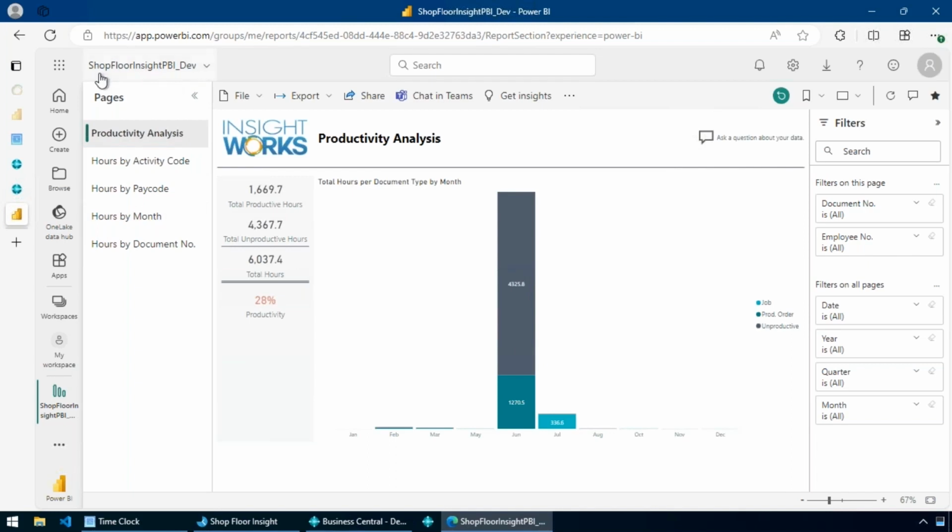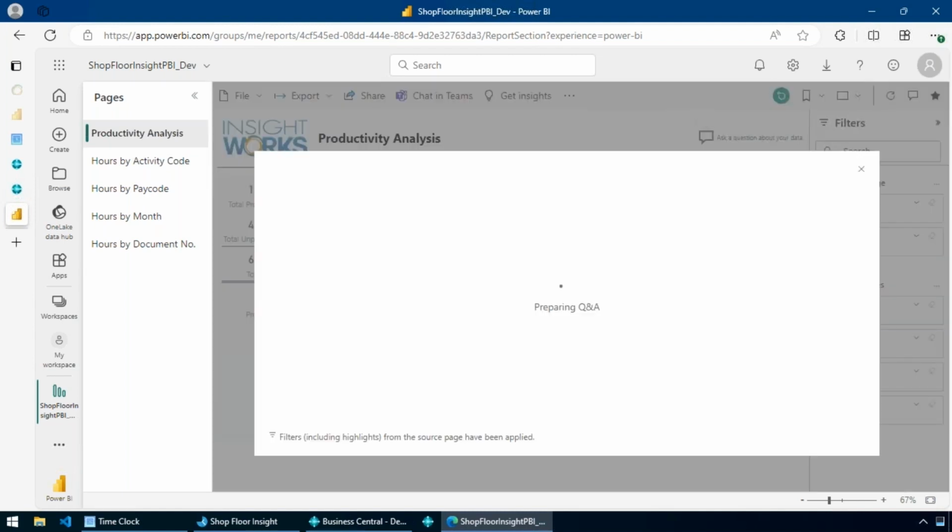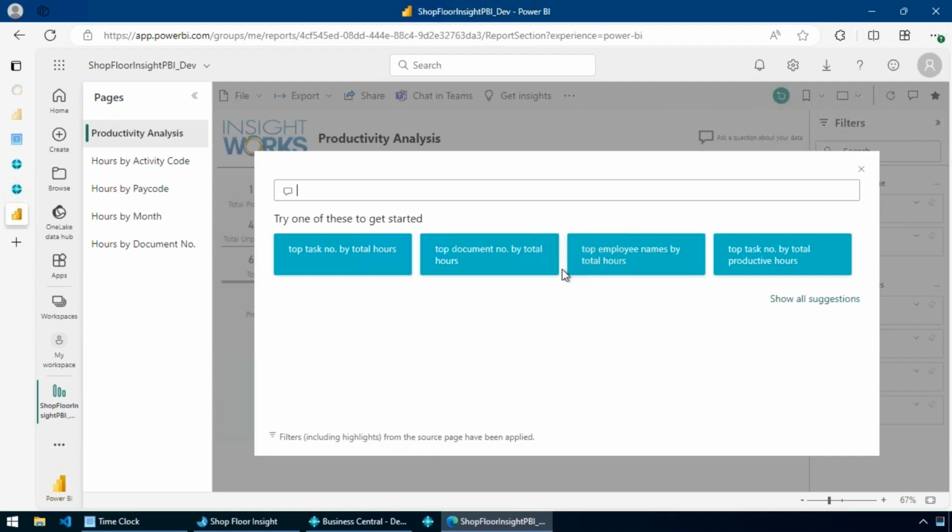So this sample Power BI report here just has a number of different views in it. Things like your productivity, right? So my non-productive time compared to my productive time. And that's a pretty obvious one. This is really bad. And the cool thing about Power BI is you can do things like, I'll give it a sec here to load up. But let's say I want more information about why that productivity is low.